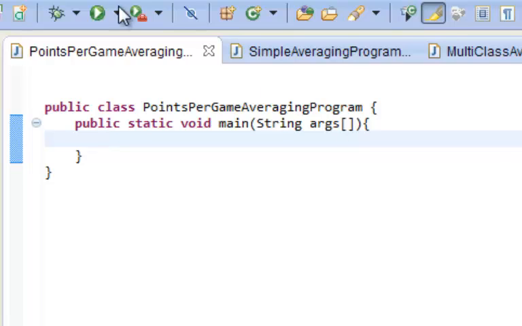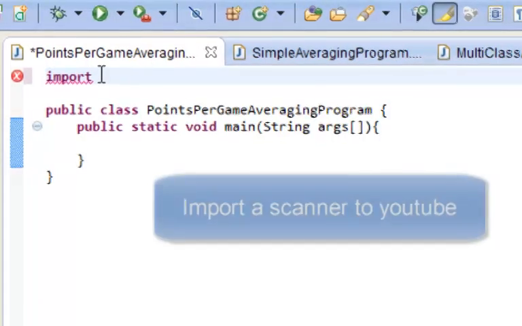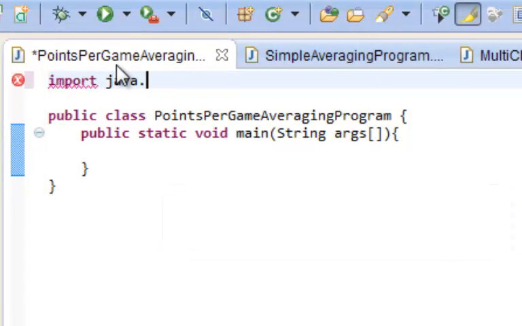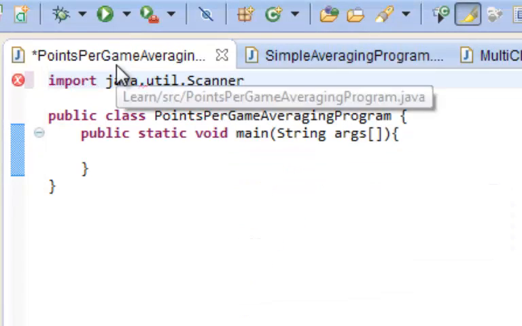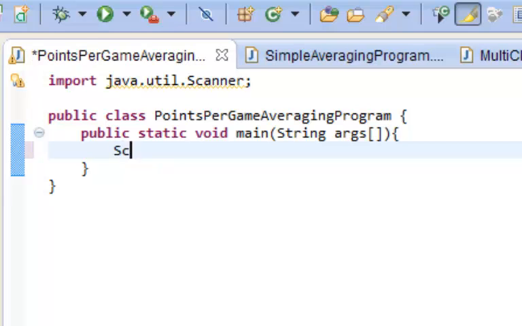So here we go. We're going to need a scanner, so we might as well bring it up right now. Not how you spell a scanner, guys. Import java.util.Scanner, and my computer is freezing a bit because I have a few applications up, but you should be okay. So let's go ahead and define that scanner. Scanner input equals new Scanner(System.in).